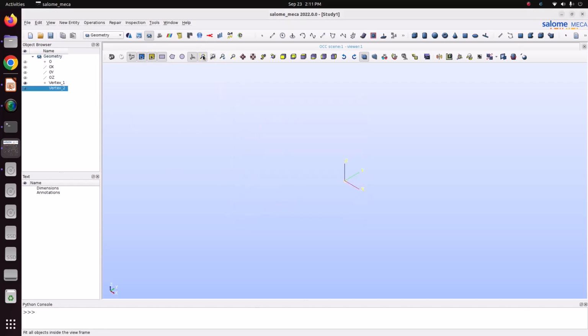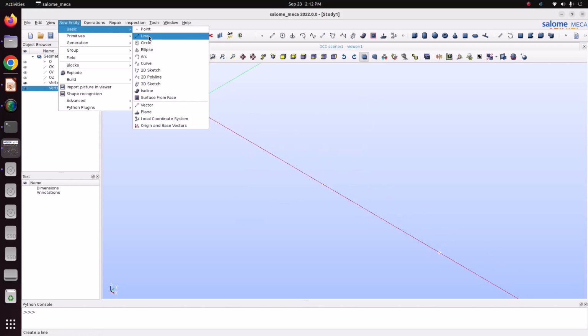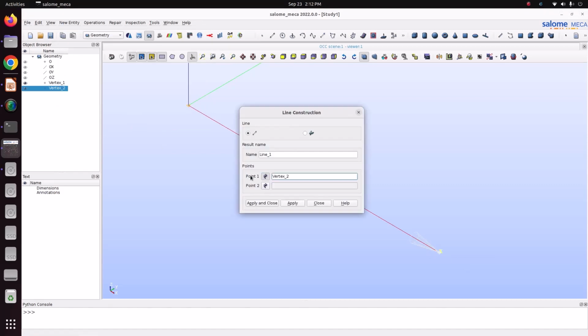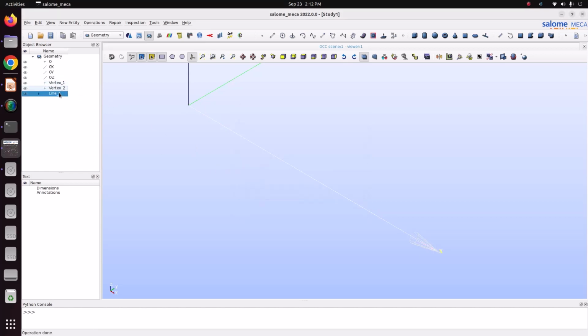Now I have created 2 points. You can see there is 1 point here and 1 more point here. Now I'm just going to join these points with a line. So this is the first point and this one is the second point. Apply and close. Now I have created the line. You can see here I have created the line.